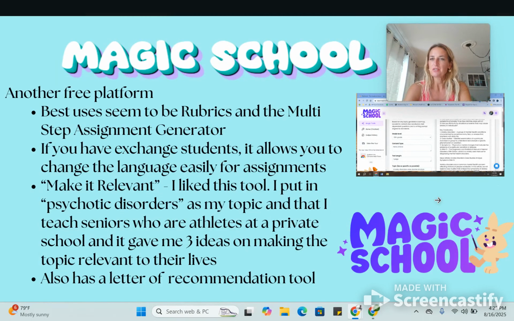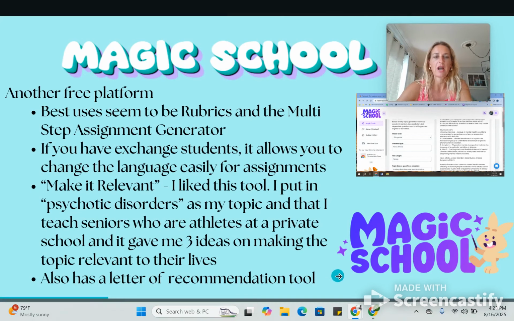Elementary school teachers definitely use this one a lot, but there are great things for upper grades as well. So again, showing you the free version and what you can do with that. They have great rubrics as well. You're going to find that on every AI site for education, so you'll just pick which one you like to interact with the most.